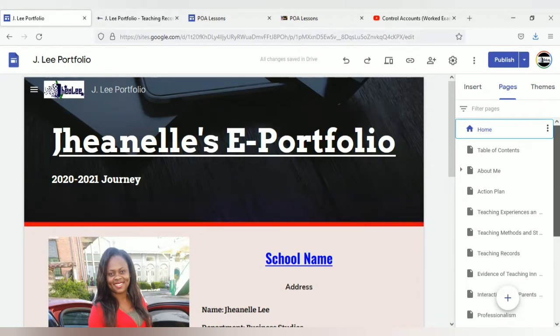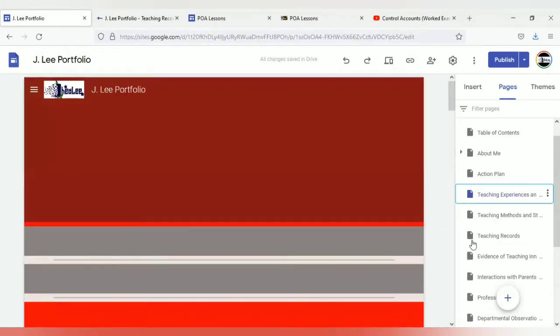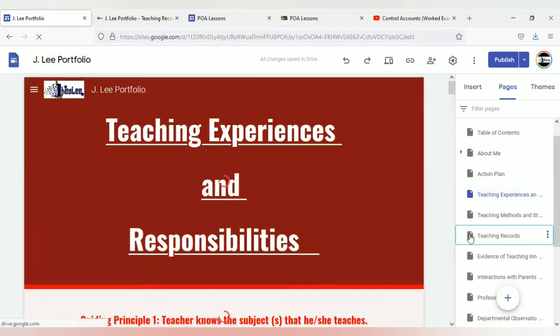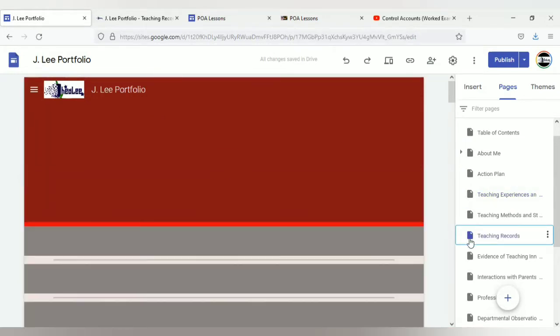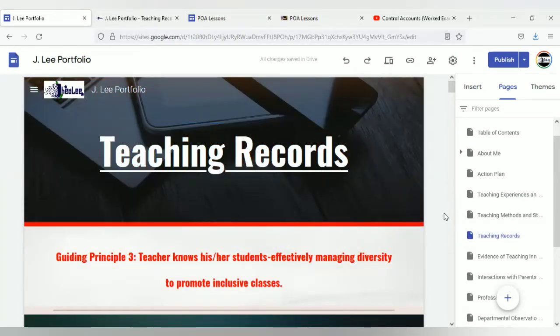Now, as indicated, the items are within guiding principles, but of course, you don't want to create another site to label it for this particular academic year. So what you can do is, for the different sections, you select. I'm still going to work with teaching records, which is guiding principle 3, and this relates to the 2020 to 2021 academic year. I want to incorporate this year.